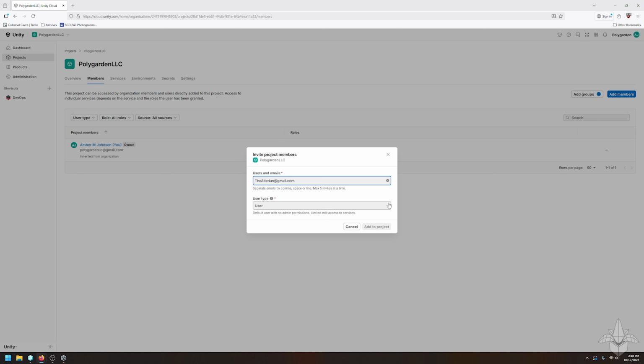And we can choose what their role is going to be. So are they going to just be a user, limited access to services, a manager, can manage users, internal project settings, edit access for services, or are they going to own it? Probably they're just going to be users. You're not probably wanting them to change things in project settings and stuff like that. So I'm just going to set it to user and click add to project.